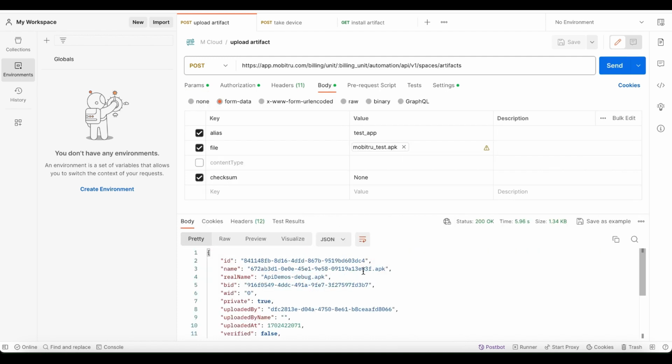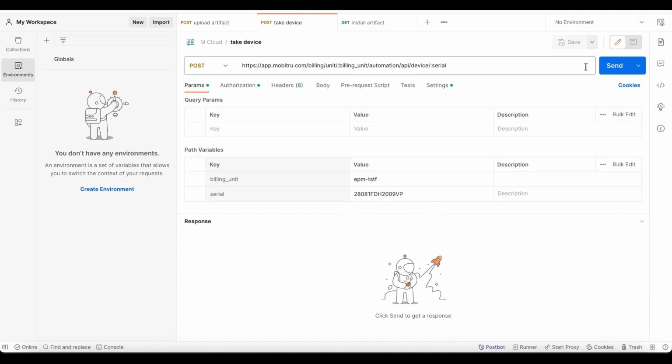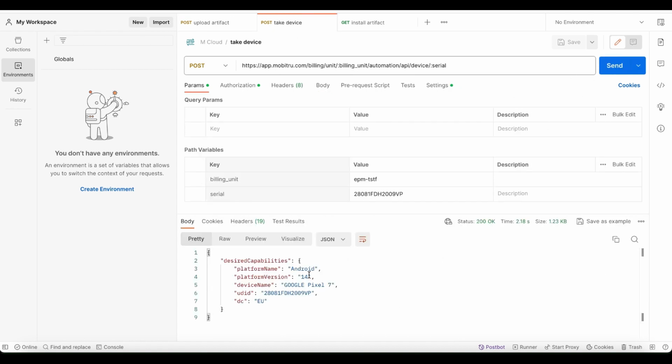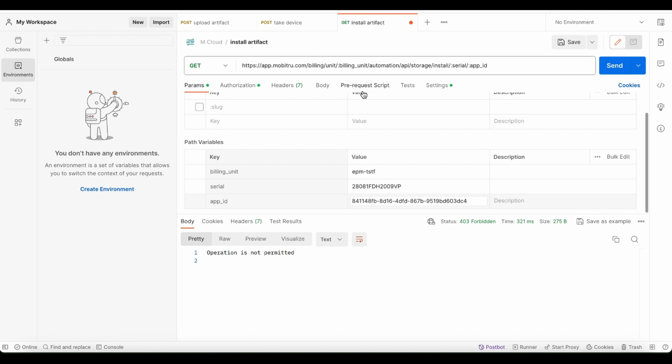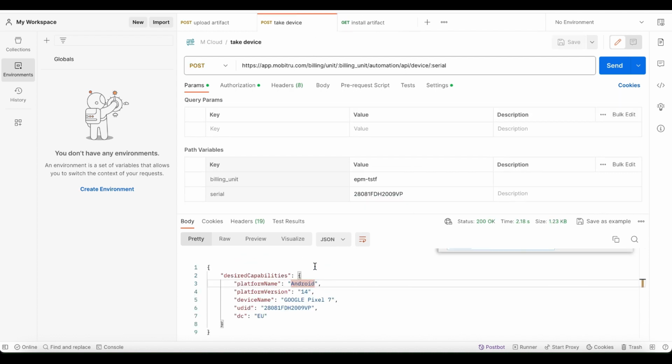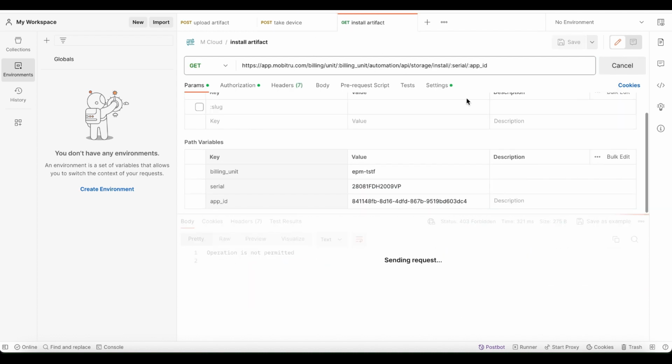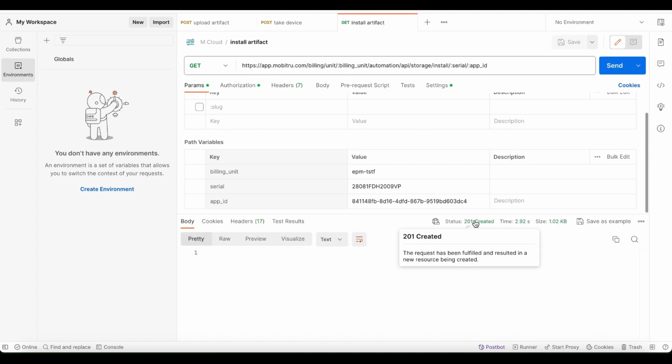With the help of the Mobitru API that can be found in the support menu, you need to perform the next actions before starting the Appium session. Upload your application to the Mobitru internal storage. After that, it will be available for installation on a device. Take a device for installing the app and further interaction in a new session.